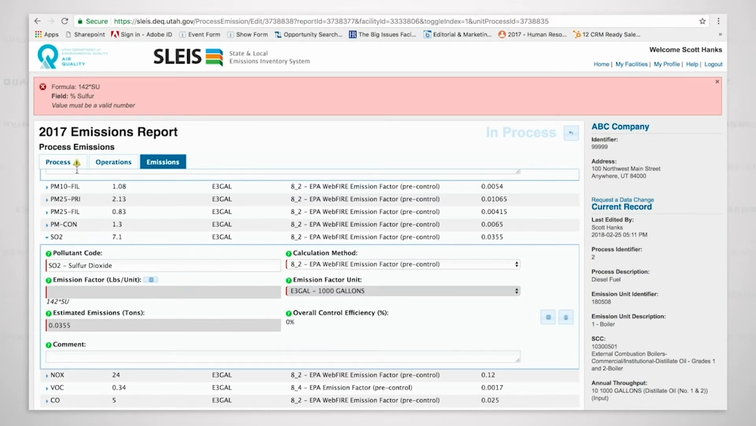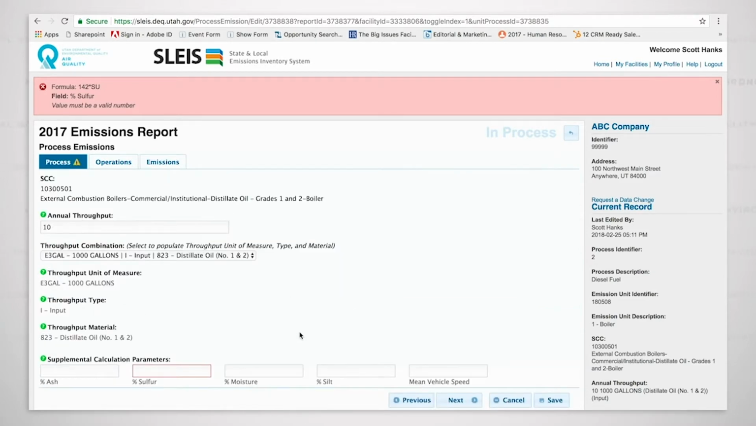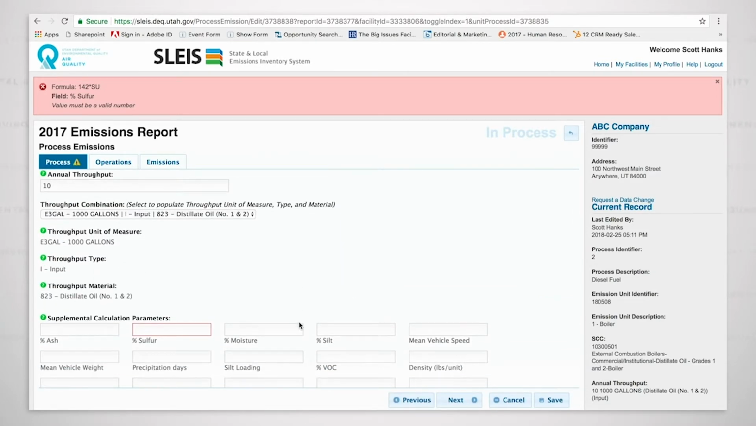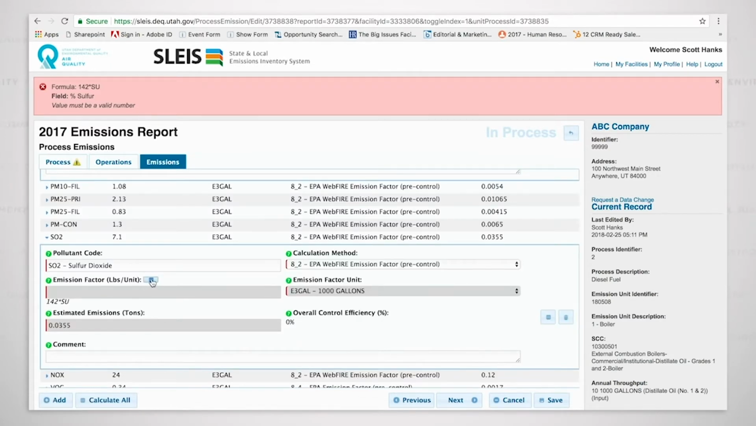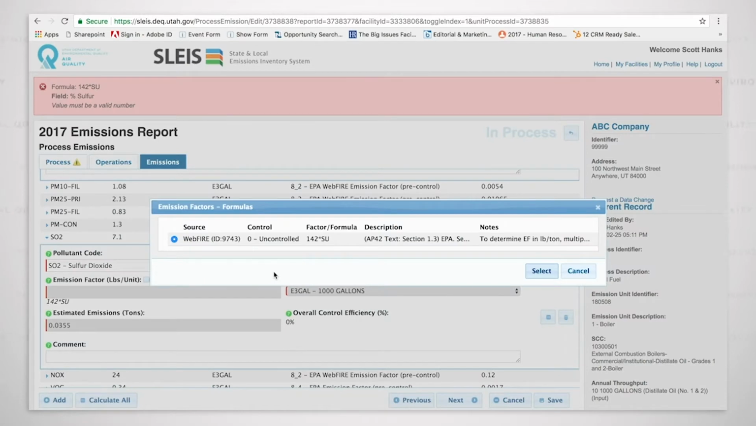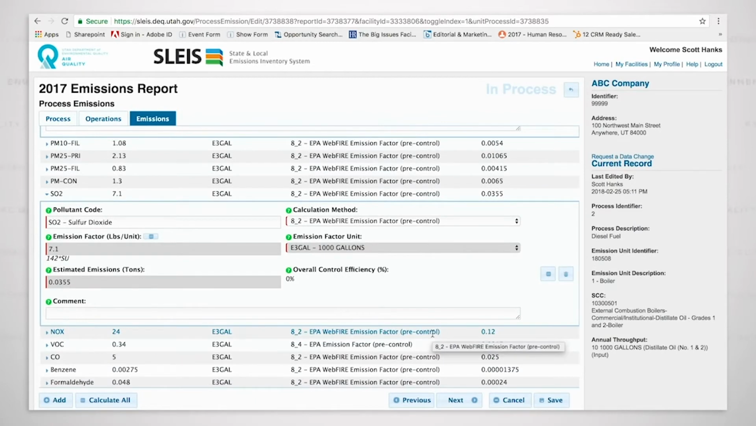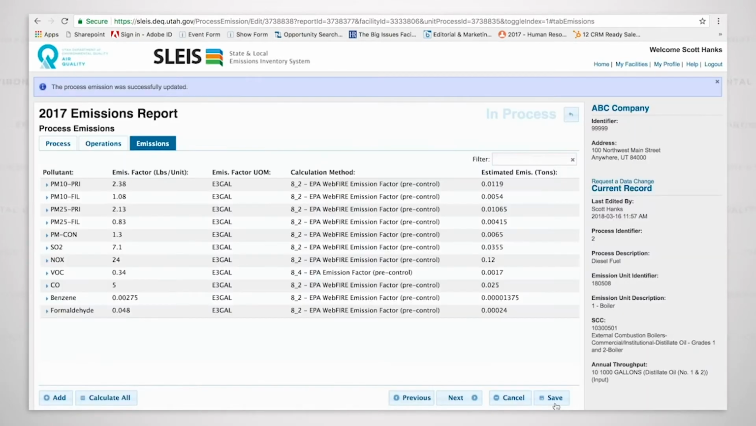You can see over on the process tab, there is the yellow triangle with the exclamation point in it, showing that's where the issue is. I click on that, and it's highlighted, the % sulfur box. So I know I need to fill that out, 0.05. I put that in, I come back to the emissions tab now. I click on the display factor formula. I select it, and now it calculates. So I can say save, and we successfully saved.